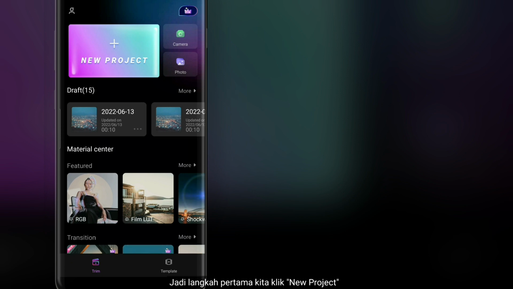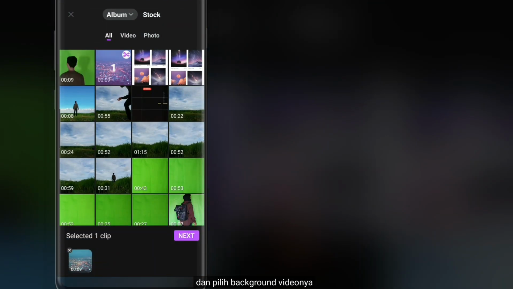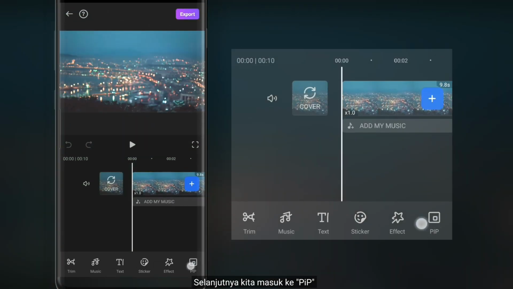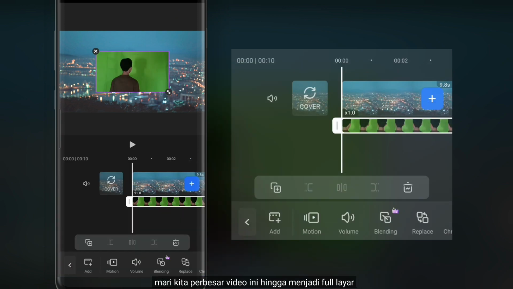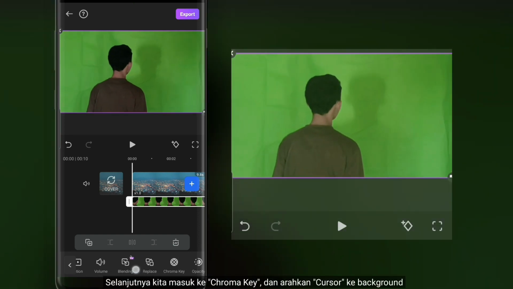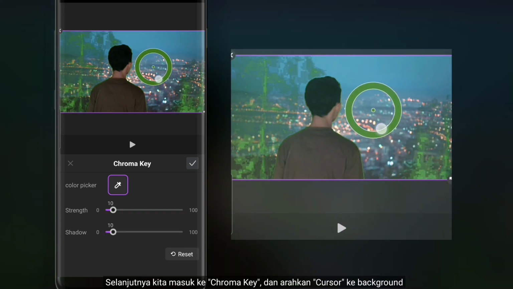So first things first, click new project and select the video background. Next, we are going to PIP. Then select your video with the green screen background. So let's scale up this video until full screen. Next, we are going to chroma key and point the cursor to the background.